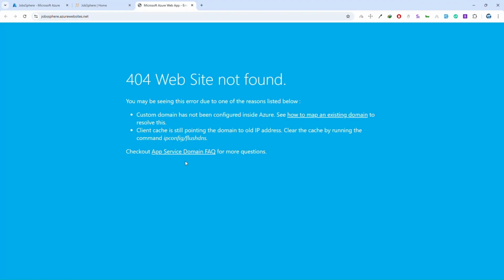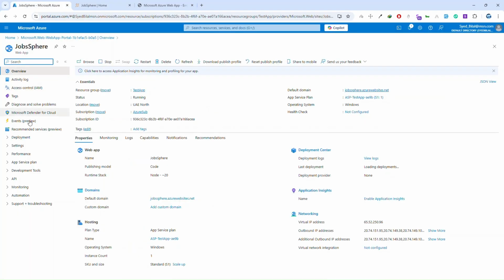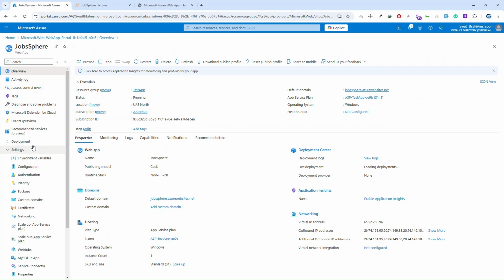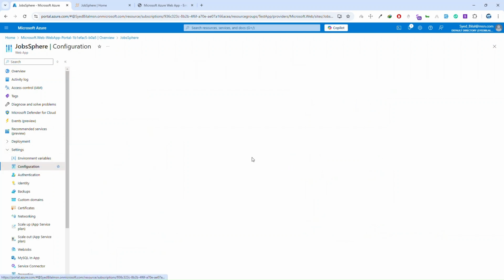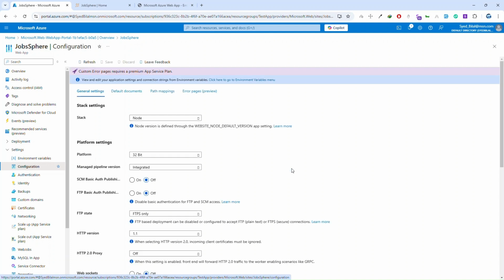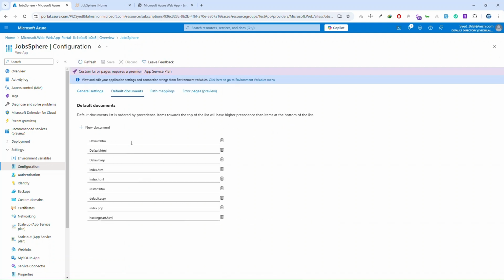Okay. So it might be some setting configuration problem. So go to the settings, configuration, in the default, just delete all the others.